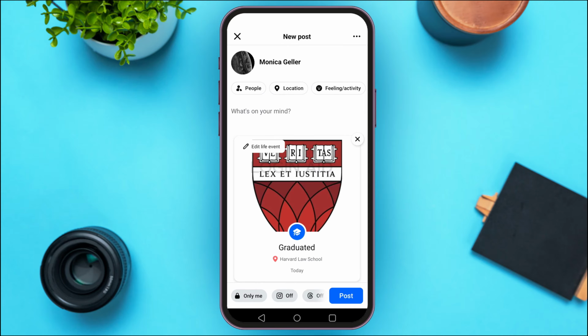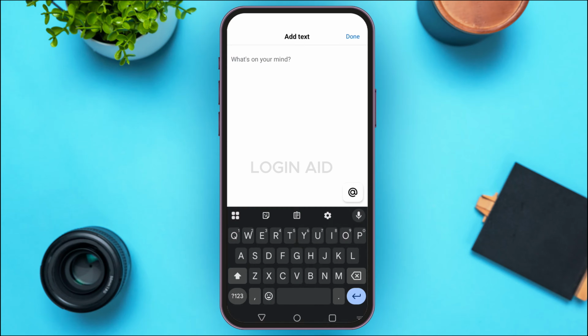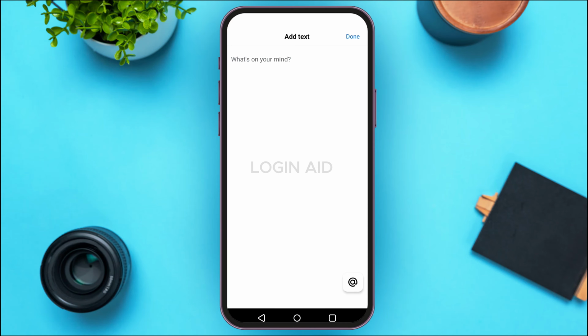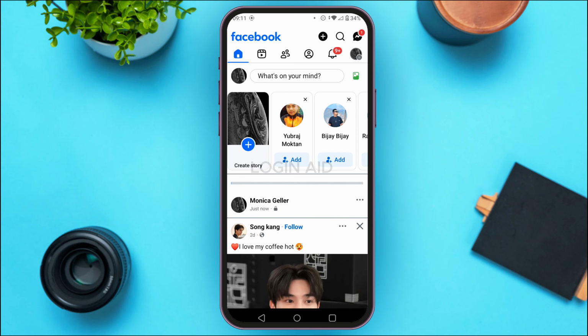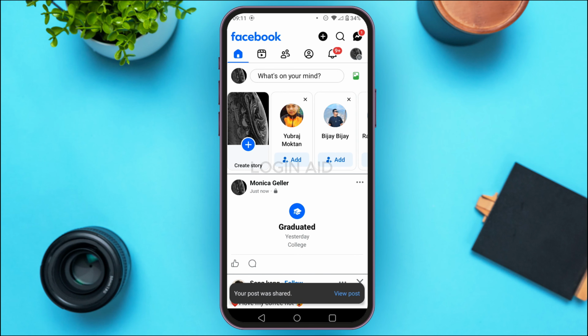Now you can see over here you can also enter the caption if you want. Now after you're done, what you have to do is tap on this option post that you can see on the screen. Now wait for a while. Now you can see over here your post was shared. So like this you'll be able to add the graduated live event post.